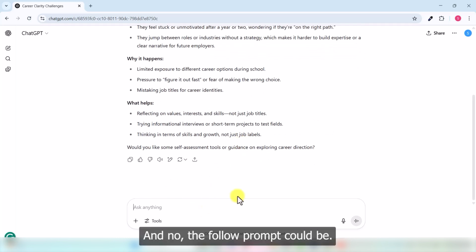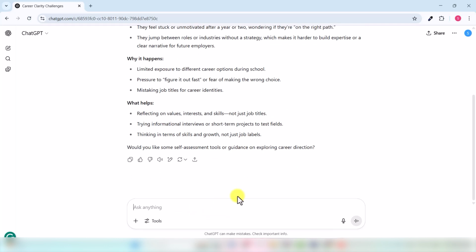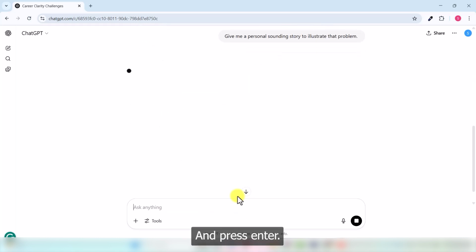And now the follow-up prompt could be, give me a personal sounding story to illustrate that problem, and press enter.